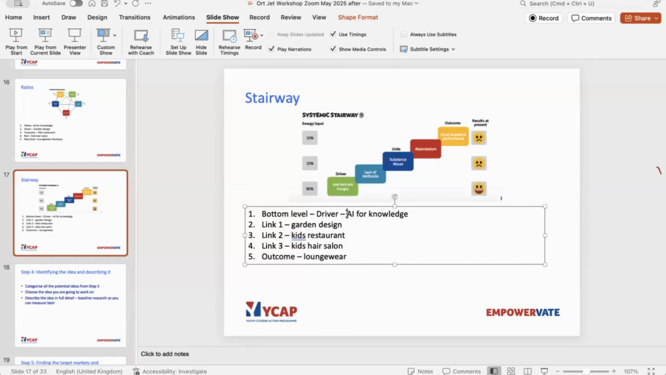So we can either choose one, or we can say we're starting with one and then we can add on others later on, or we could put all of them together if we were doing a business that is very diverse and we have a lot of experience and we've been around a long time and we just want to add new stuff, and that's fine. But we'll start with AI for knowledge.